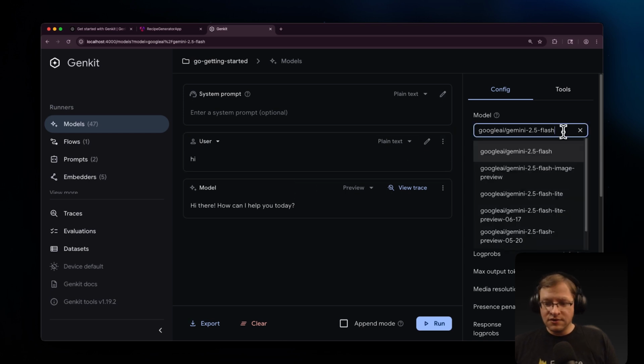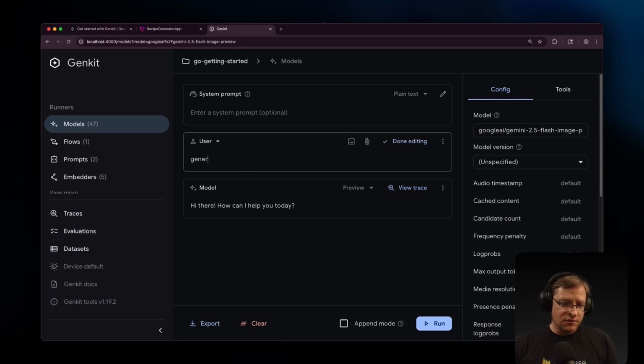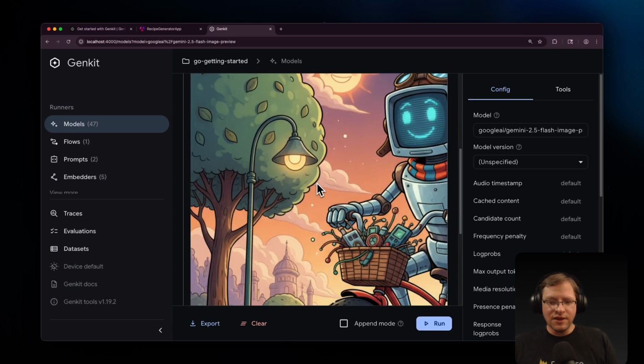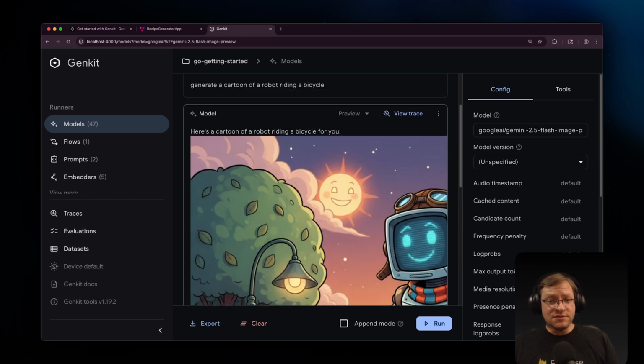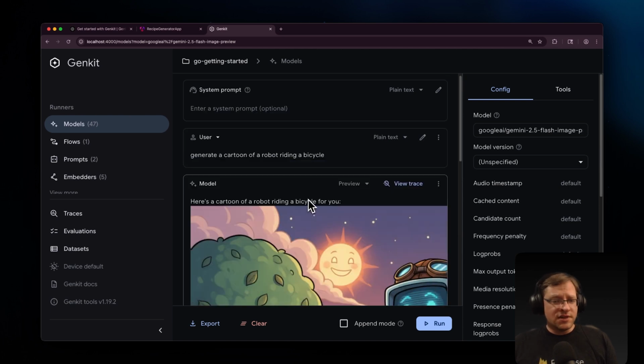Or we can, for example, pick Nano Banana, the Flash image preview model, and say generate a cartoon of a robot riding a bicycle. Okay, here we get a cartoon of a robot riding a bicycle. So the Genkit Dev UI tooling fully supports multimodal input. Maybe we'll take a look at models in a sec. Let's take a look at all the other things that you get access to.